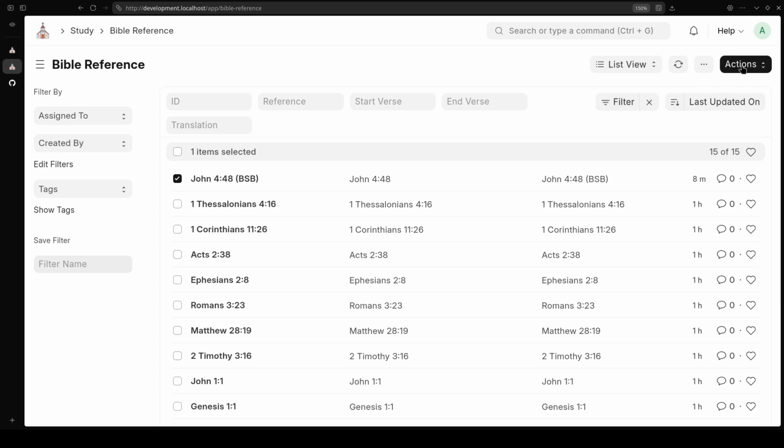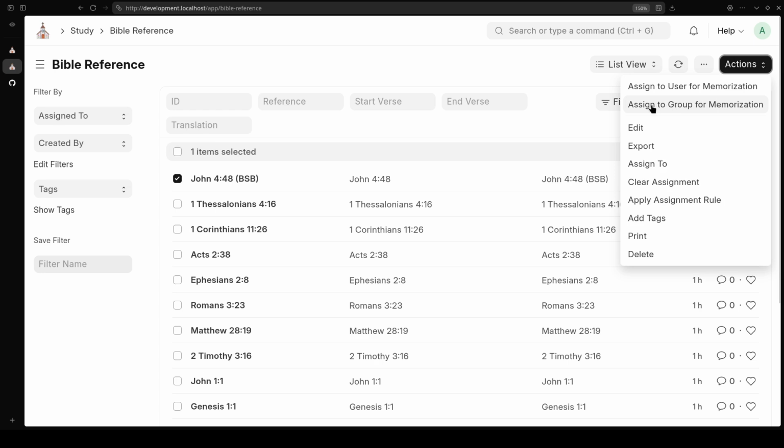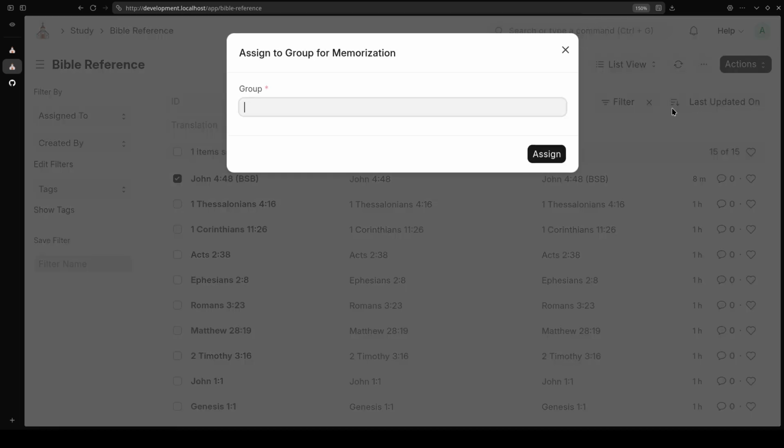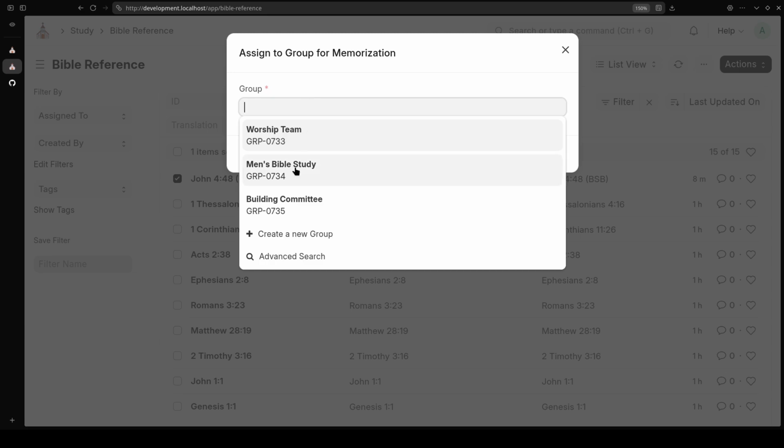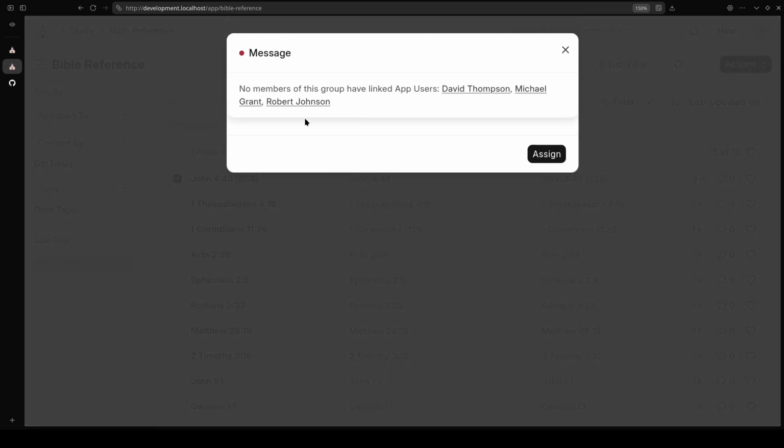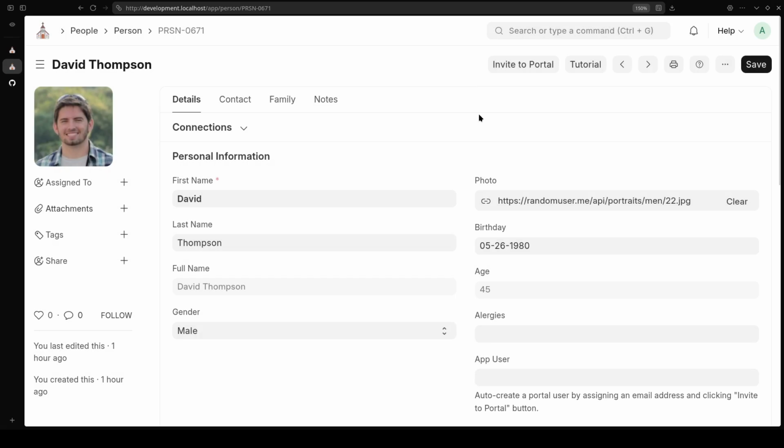Or if we have a specific group, say we have a small group, we could assign this verse to the whole small group for memorization. So maybe the men's Bible study. Okay, and in this case, none of the users in the group have an account on the system yet. So that's why it's warning you. These people are added to a specific group, but they don't have an account. So what we would want to do is we'd go to each person and say, here's David Thompson. Let's invite him to the portal so he can create an account and have access to the portal.